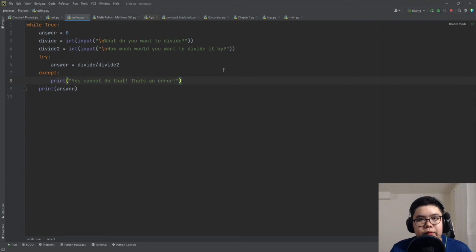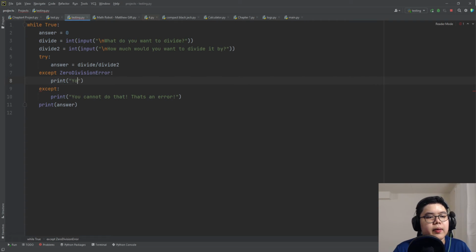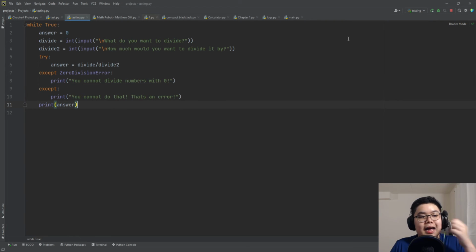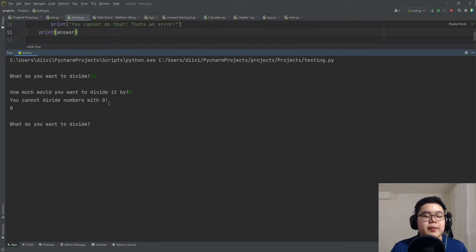But what if you want to put a specific error type and have a specific message for that? We can actually do that by doing another except, ZeroDivisionError, and then print, you cannot divide numbers by 0. Alright? Now, when we try to divide a number by 0, so let's say 12 again, then 0, it'll show a specific message that you cannot divide numbers by 0.